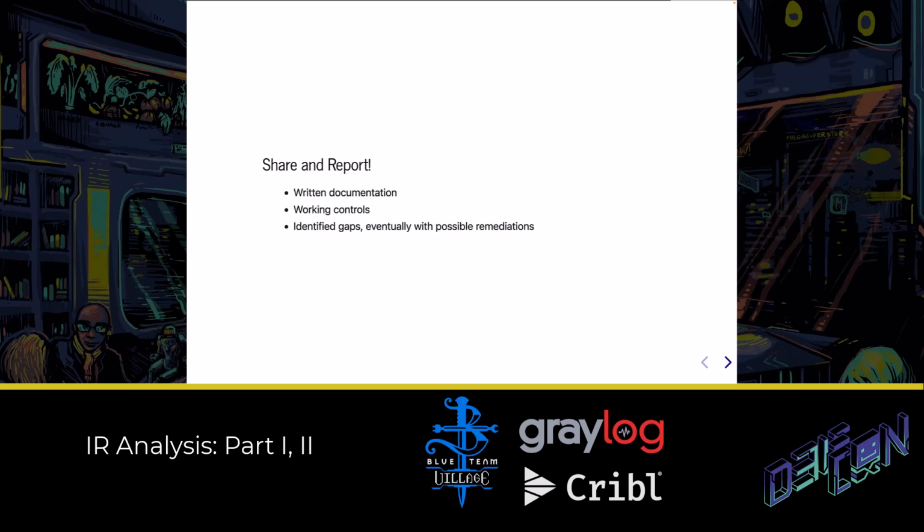As said before, share and report. We want to have written documentation that's available for your whole team, the security team, but it can also help the operational team or the business team to get a different perspective and view on their environment.